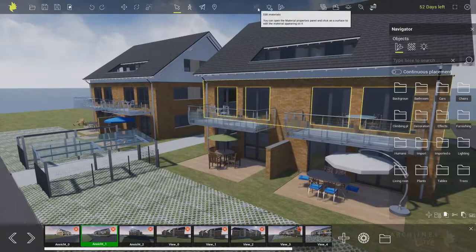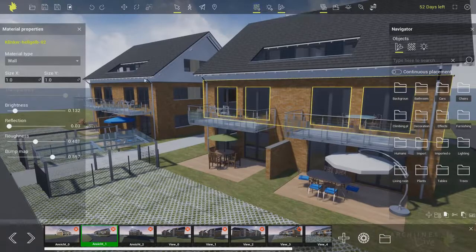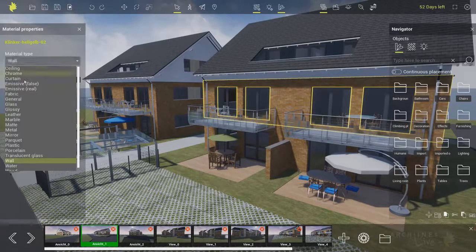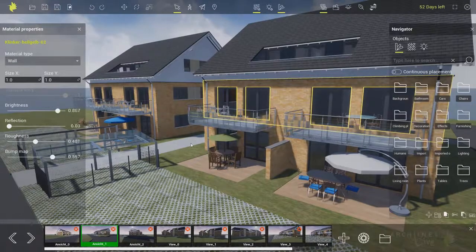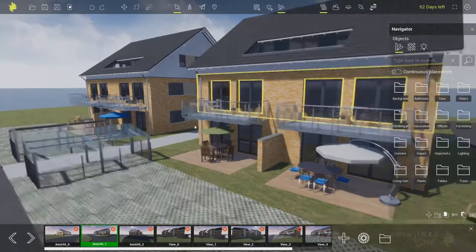No rendering time. And also, if you would like to fine-tune something, as you can see, all the materials are coming from ARCHLine, predefined material sets you can just select from, and then you can change this material to a wall surface, plastic surface, or anything else, and you can even change the brightness, and you can see the change appearing instantly all around in your model.